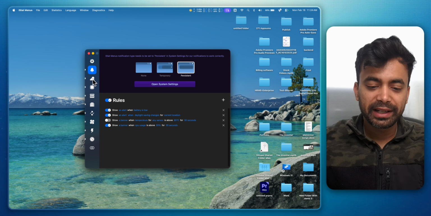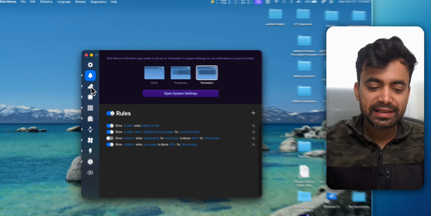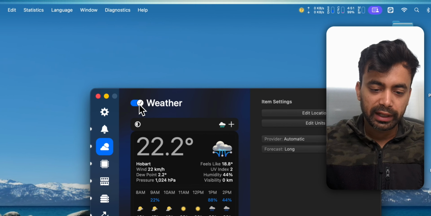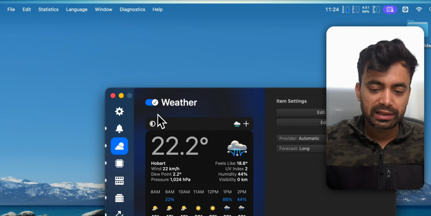Then you have weather updates. Here it is. You can change the location. You have changing of units. So any of these can be turned on or off from here. Like if you don't want the weather, you can turn it off. So that's the option there.